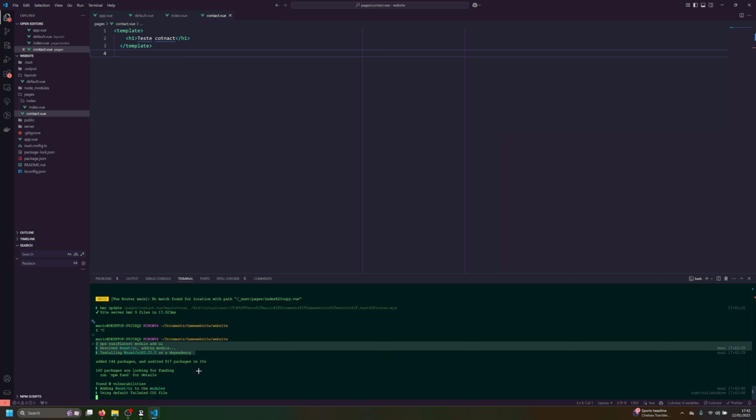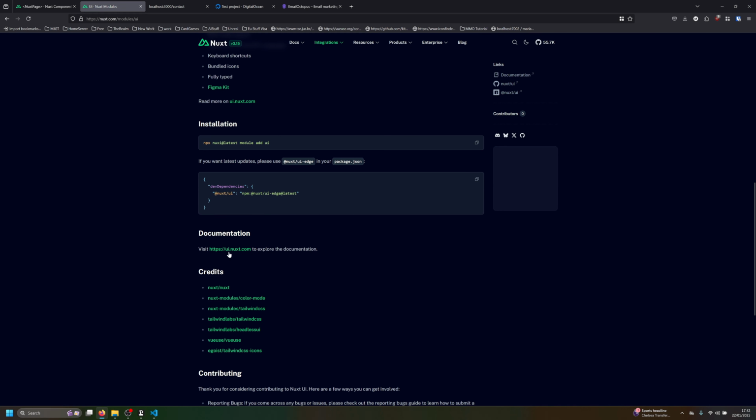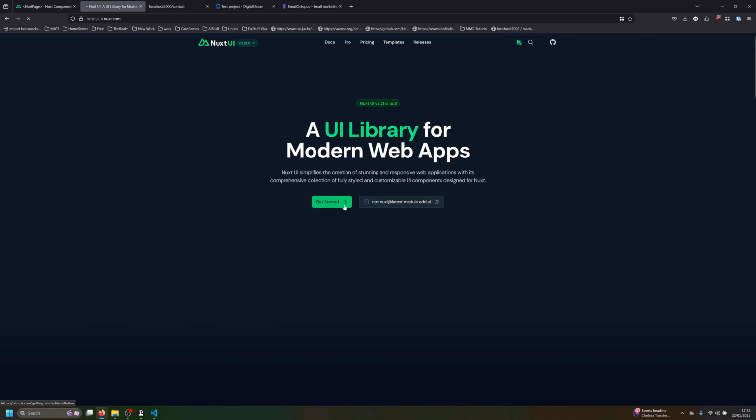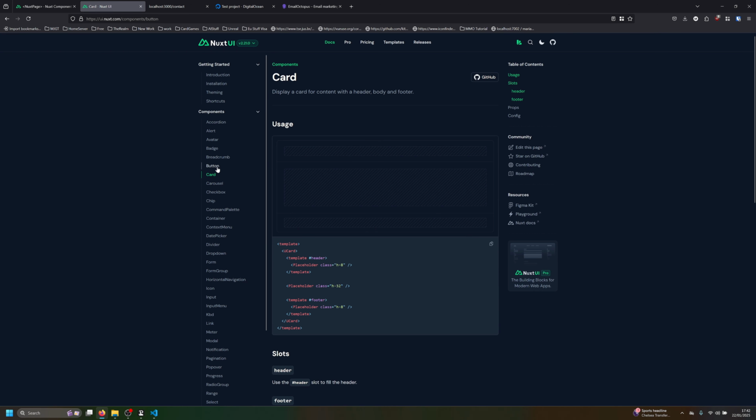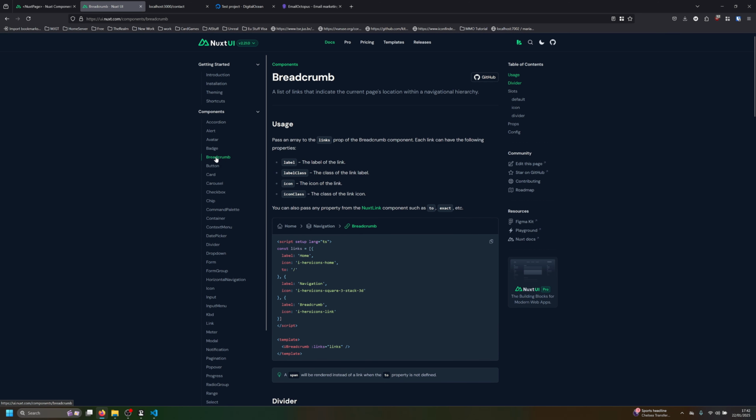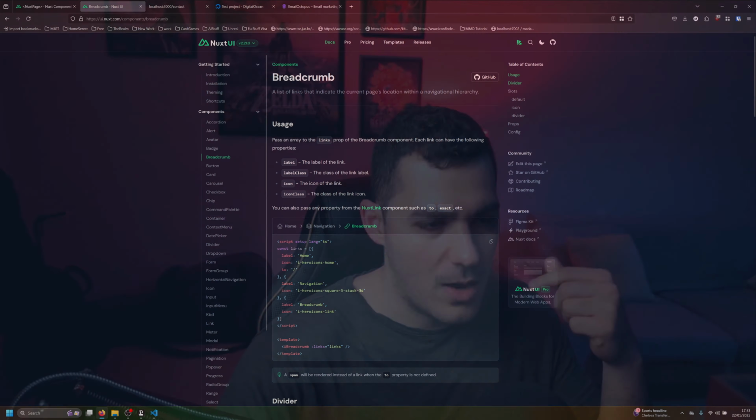And while this downloads, the cool thing is that if you go to the documentation, this is all the UI that you can use for free. Cards, checkboxes, buttons, and all sorts, right? But we're not going to be using this. We're going to be using just our Tailwind, and we're going to ask the AI, Claude AI, to tell us how to scope our page.